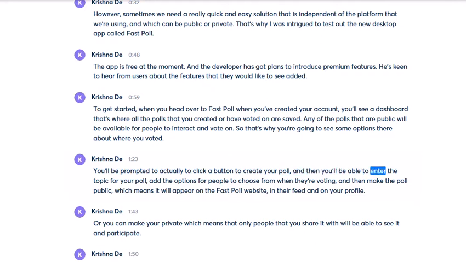And then you'll be able to enter the topic for your poll, add the options for people to choose from when they're voting, and then make the poll public, which means it will appear on the FastPoll website in their feed and on your profile. Or you can make your poll private, which means that only people that you share it with will be able to see it and participate.